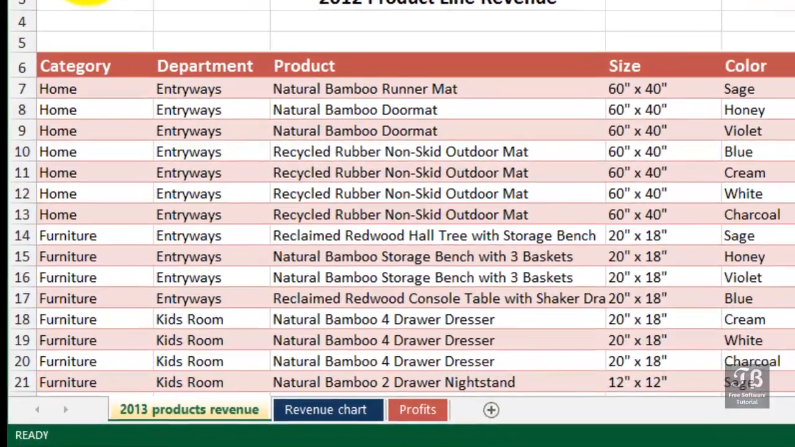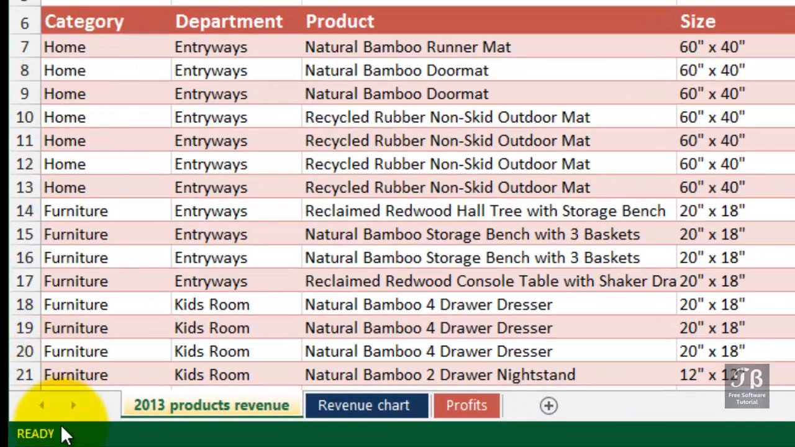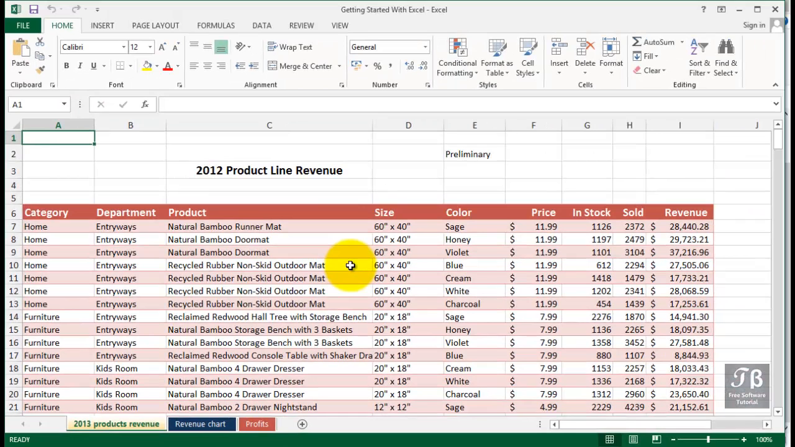At the bottom of the screen below the worksheet tabs is the status bar. And very often you'll see the word Ready in the lower left-hand corner. But as we do different things with our Excel worksheet, we'll see different indicators there.